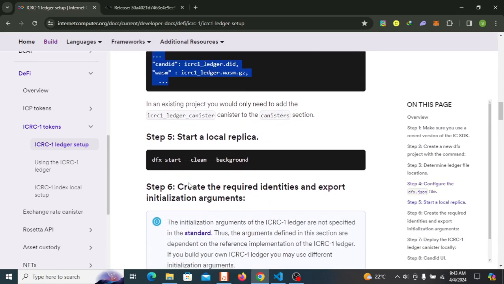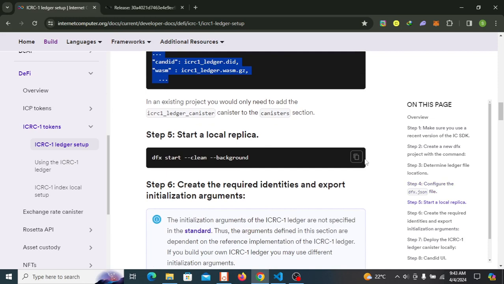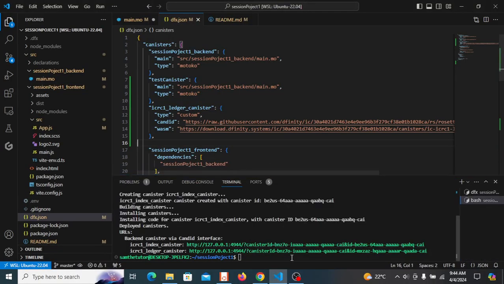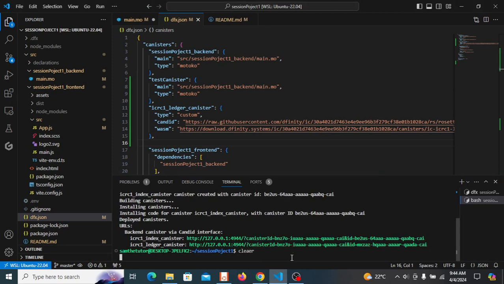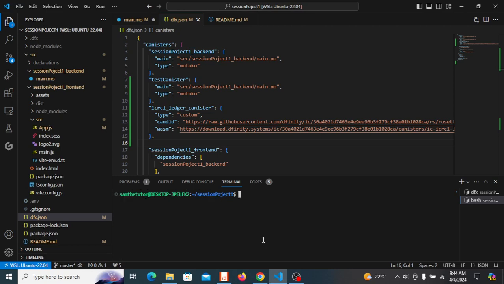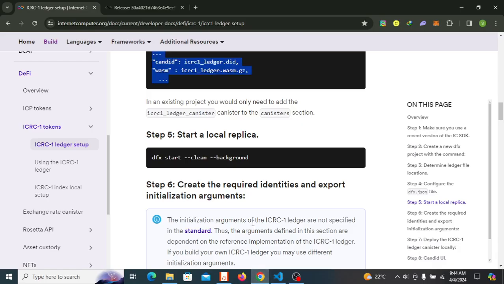So the next thing they want us to start is our replica on our machine, and how to do that really well. So let me just do here, then I'll just take this, and they say DFX is already running, which is okay. We want to be able to run the replica service and deploy our function.